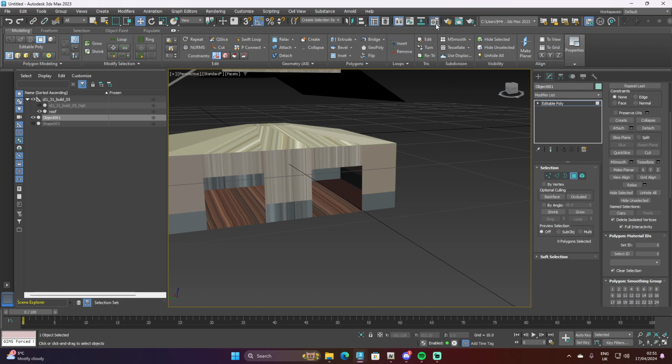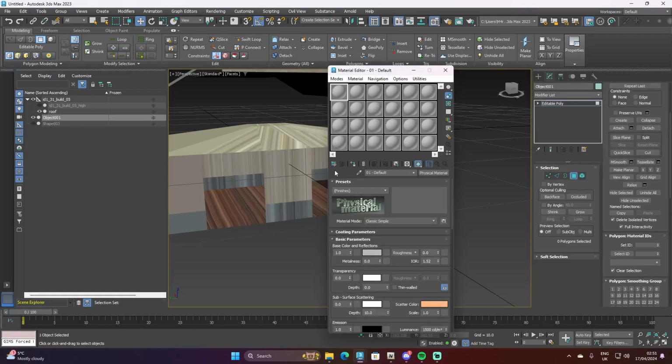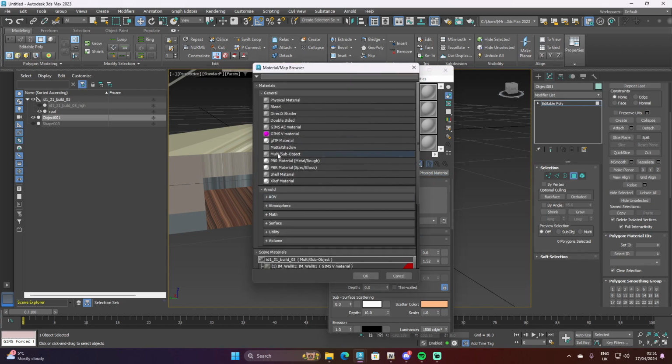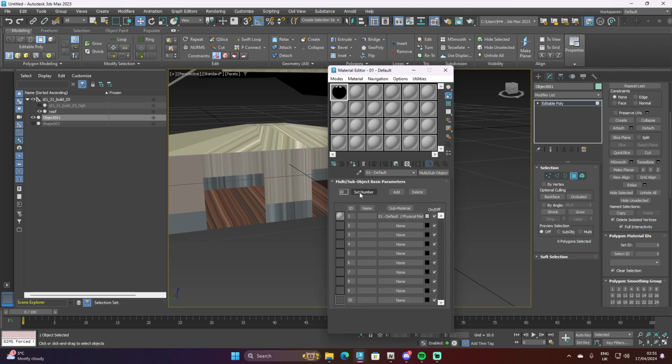Click on your material editor or press M. Don't worry about changing the names of these. It's down to preference. Physical material. Click on that. Click on multi sub object. Okay. Keep material as sub material. Set your number to 4. I've got 4 IDs.